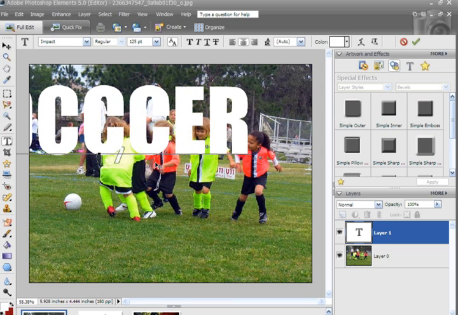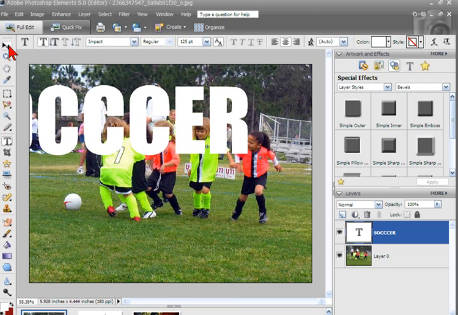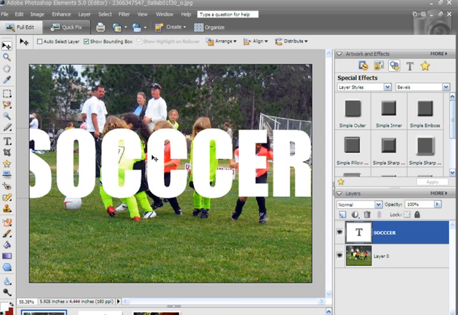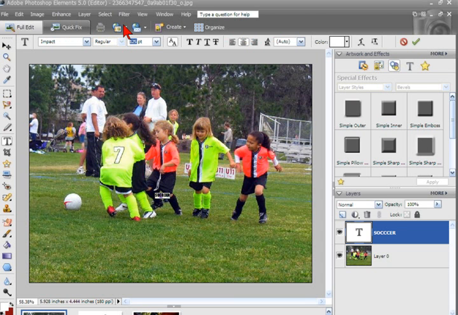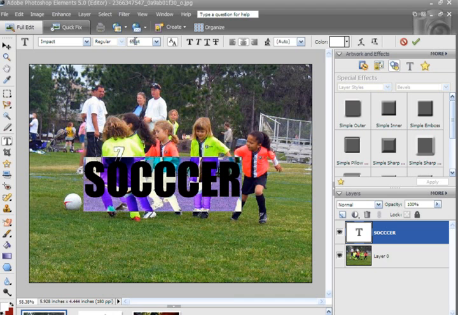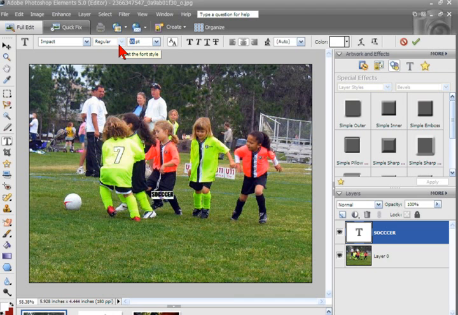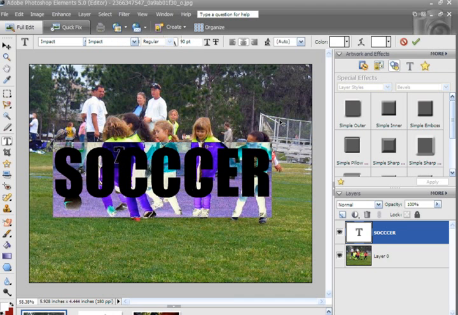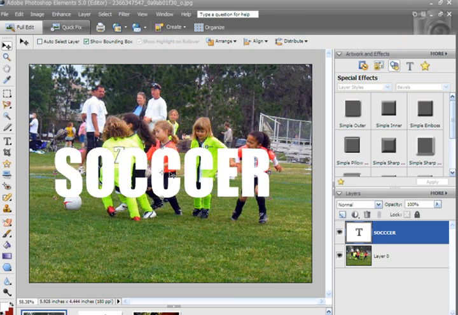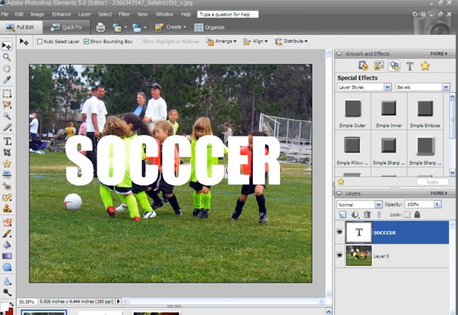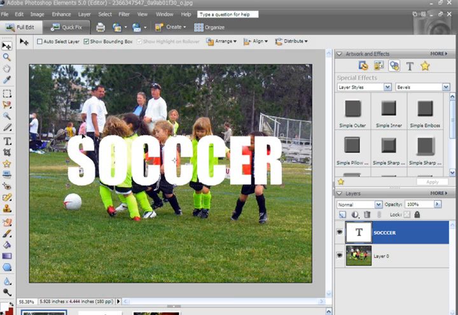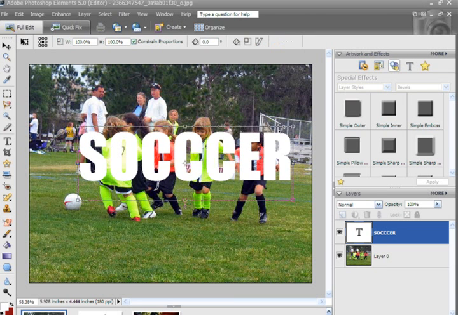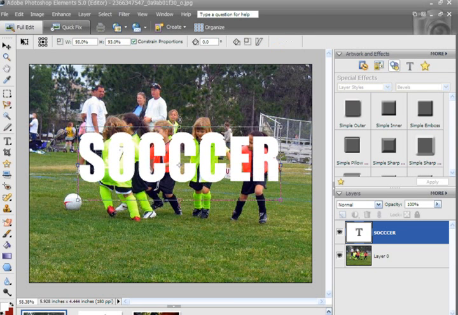Use my Move tool to select it and get it where I want it. It's too big for what I want to do, so I'm going to try bringing it down to maybe 90 pixels. Okay, now I've got it over these little girls. I'm going to change the size of it a little bit by making it taller, a little bit taller.